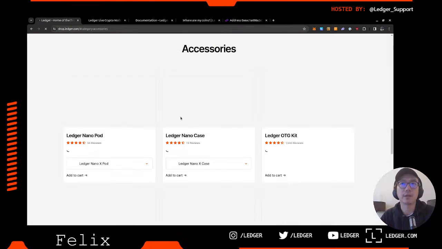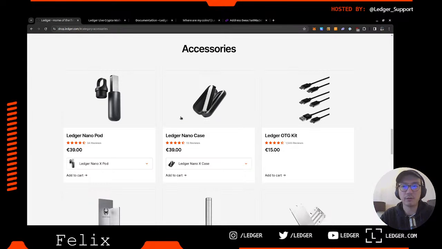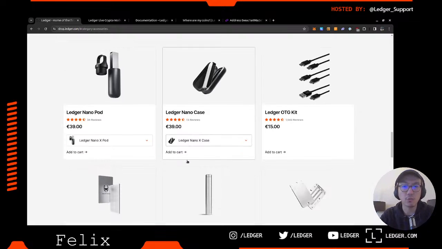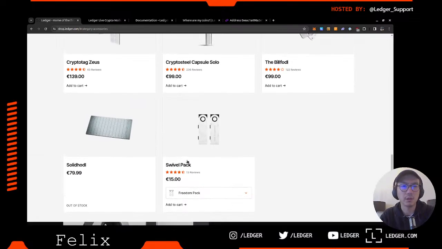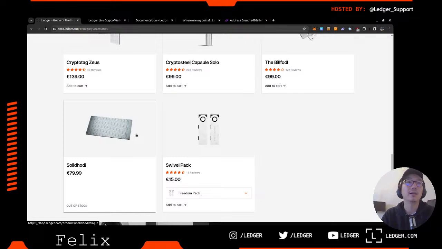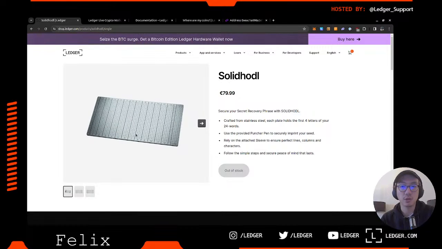I think one of the things I was going to show you that I found out about is one way to keep the recovery phrase safe that is actually going to be the cheapest recovery phrase storage mechanism. As you can see here, Solid HODL. Oh wow, it's already out of stock. But that is one way that you can keep your recovery phrase safe.